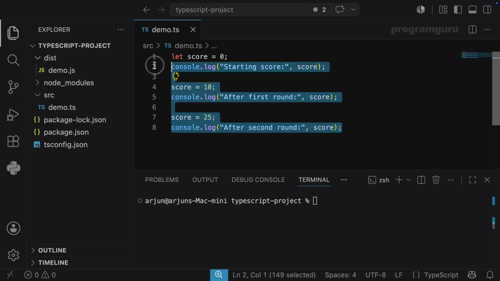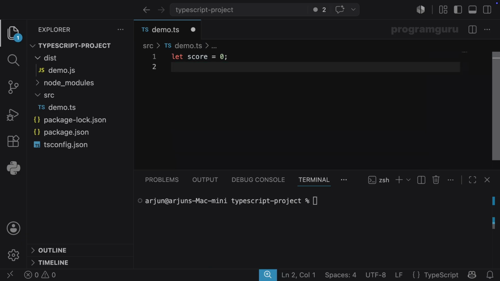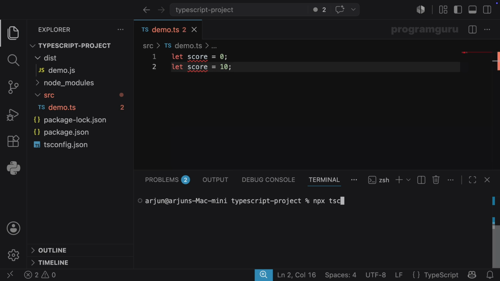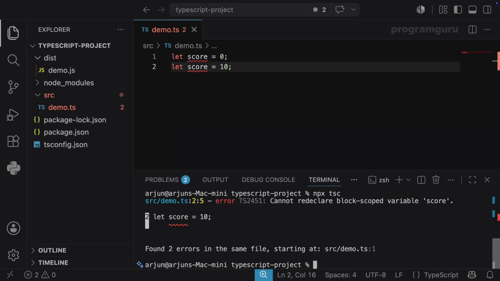Now let us see what happens when we use the let keyword again with the same name in the same block. The first statement declares a variable named score. The second statement tries to declare another variable with the same name in the same block. TypeScript reports an error because a let variable cannot be redeclared in the same scope.